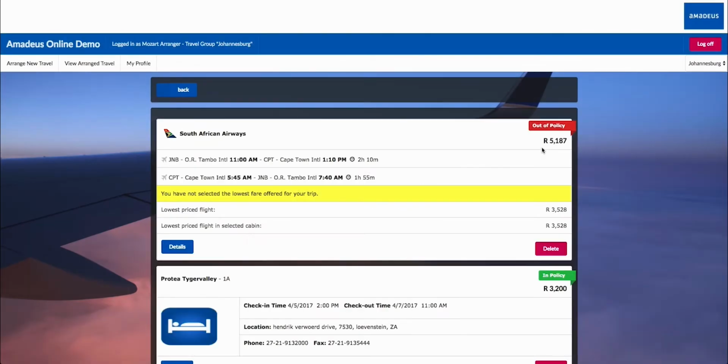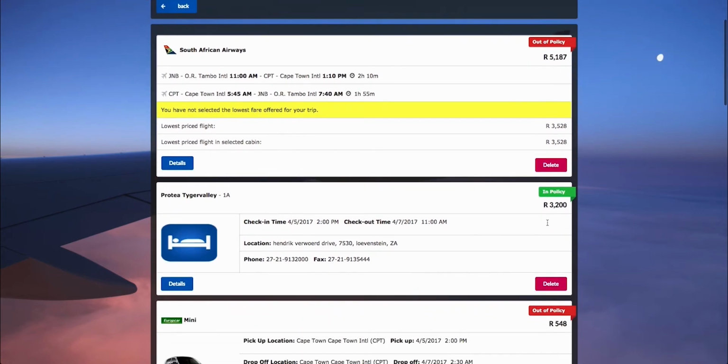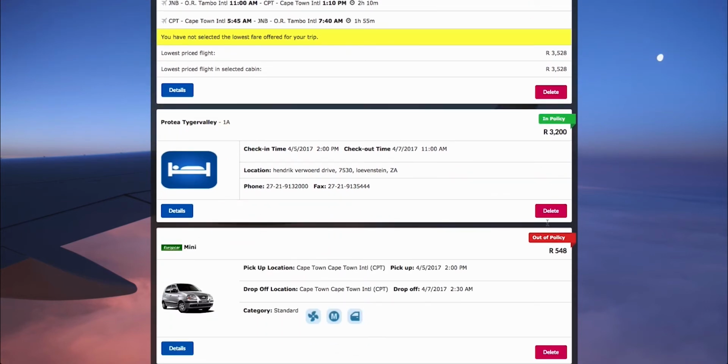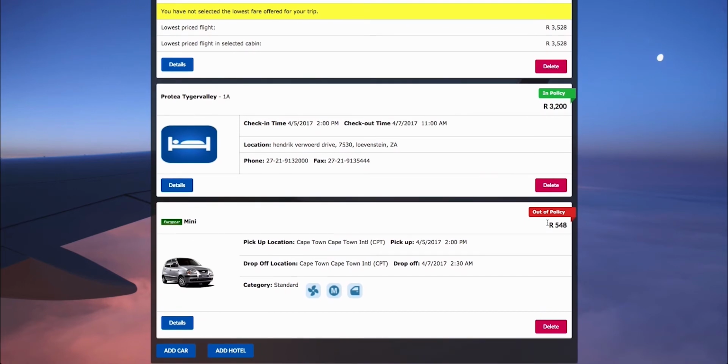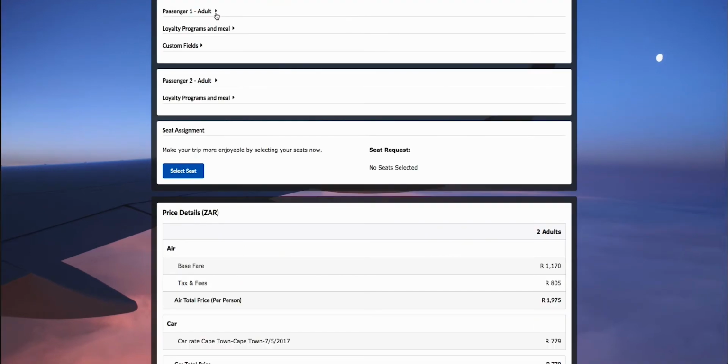Review the shopping cart. Back on the shopping cart page, the travel coordinator can review the flights, the hotel selection, and the car rental selection. In this example, the booking contains 2 travelers, an employee and a guest. The employee's details will be automatically added under passenger 1, as his or her profile has been captured in the system.